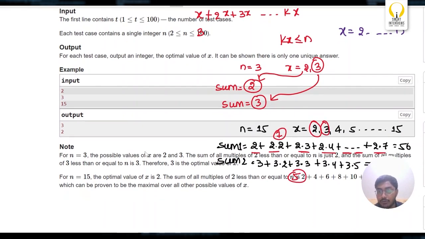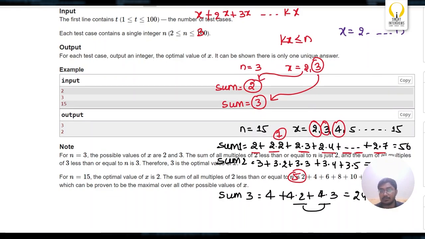You can try it for the 4 as well. But when you try for 4, what you will be getting here? It will be like 4 plus 4 2s are 8. Next 4 3s are 12. That's it, I guess. Because 4 4s are 16. Now here if you try to find out the sum, it will be something like 8 plus 4, 8, 8 plus 12 will be 20, 24, which is even lesser.